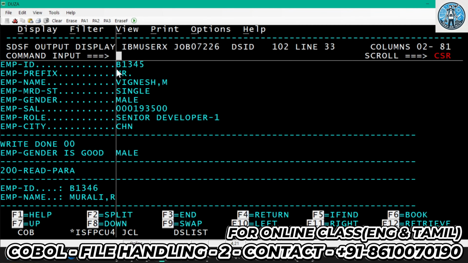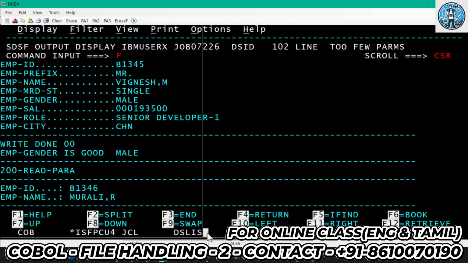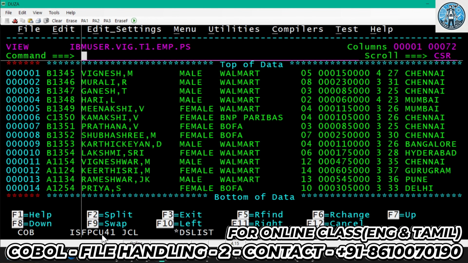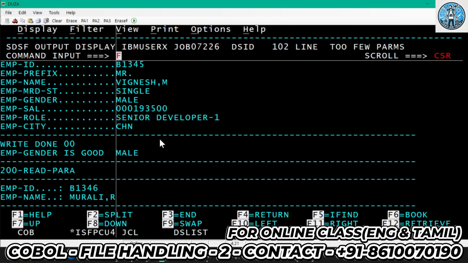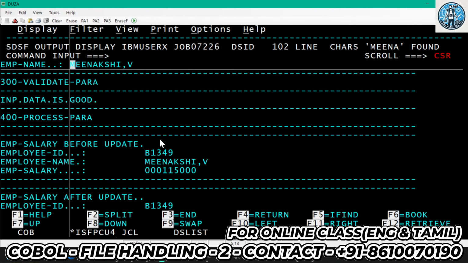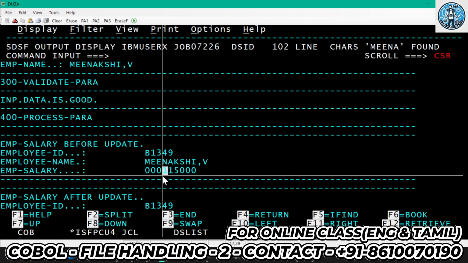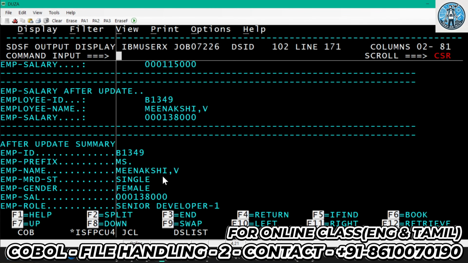Okay, let me go to the female, right? Then maybe Shubhashree. Shubhashree is the first female. Or who is the first? I think Meenakshi, right? Meenakshi, yeah. I think find Meenakshi. Yeah, now come to the Meenakshi record. Okay, it says everything is good in the validation process, and then the program went for the processing of the data. You can see the salary before update is 1,15,000, but after update is 1,38,000.